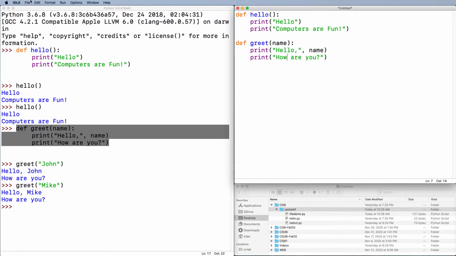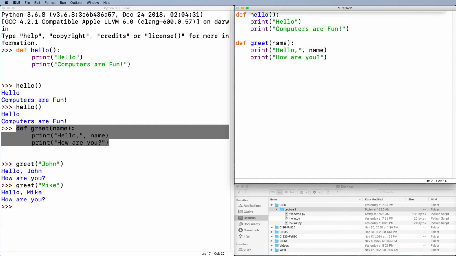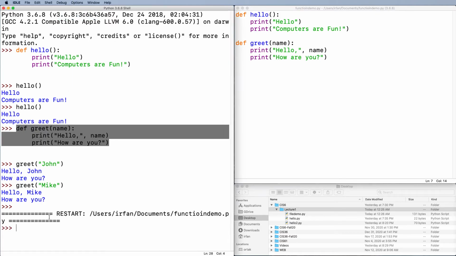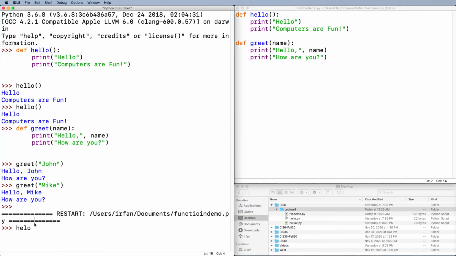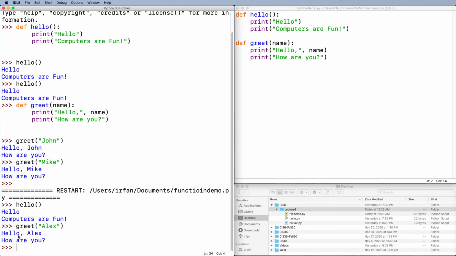So let's go ahead and save this. We're going to call this function demo. Alright, so let's run this. Okay, so we just ran the code, but notice that nothing happens because I need to call these functions for it to do something. I need to call greet and pass a name, and let's say Alex. It will say, hello Alex, how are you?